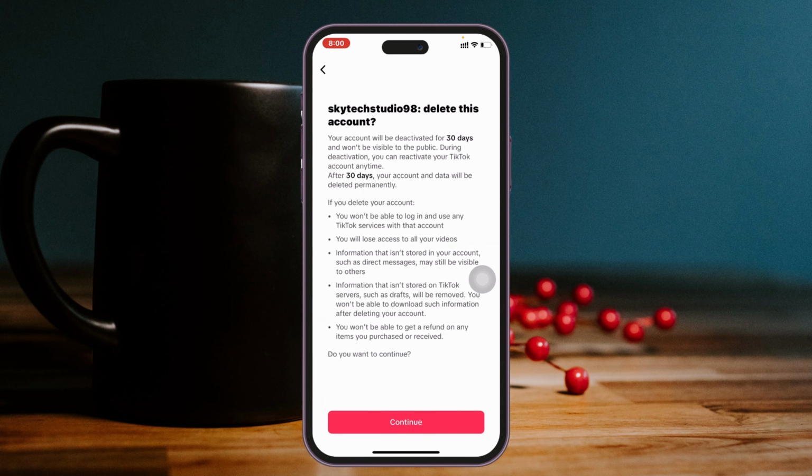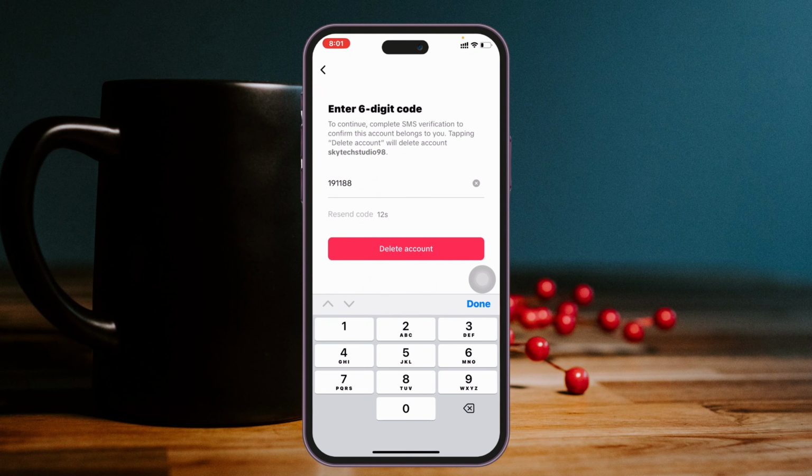Here you'll see once you delete your account, it will be deactivated for 30 days, and after that it will be permanently deleted. So if you change your mind within these 30 days, you can reactivate your account again. So I'm going to tap on continue, and once you do that, it's going to either ask you to enter your TikTok password, or it's going to send a verification code to your number.